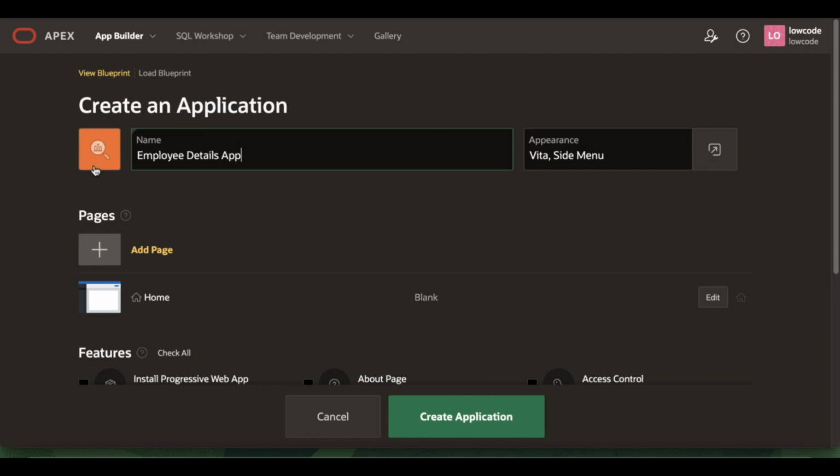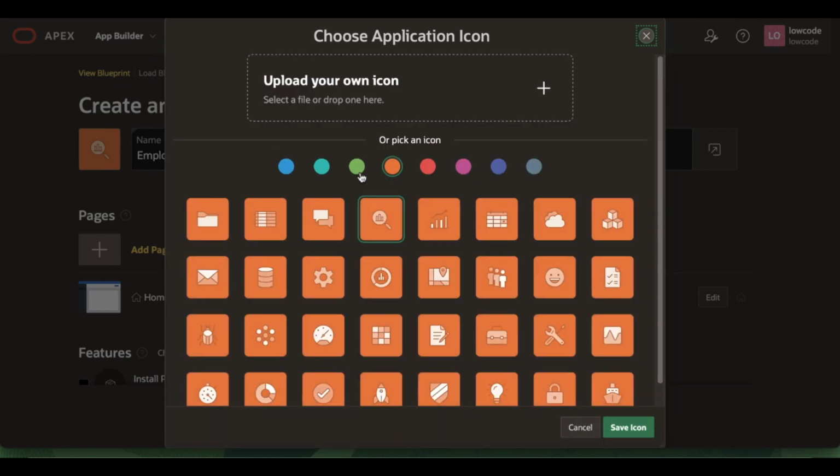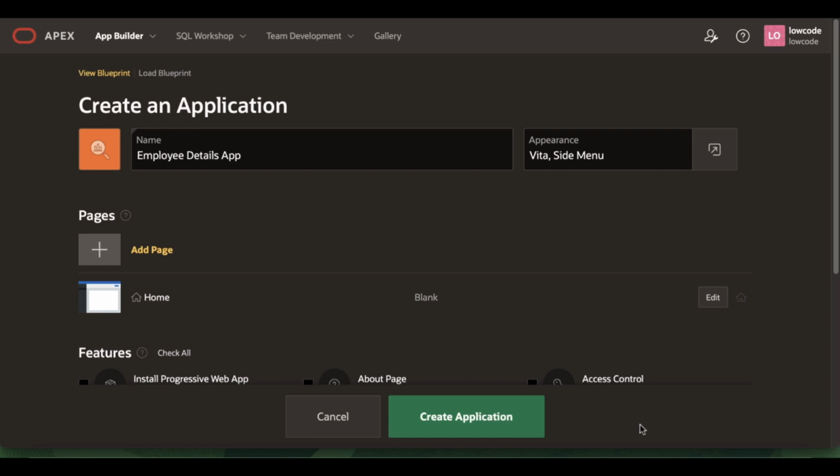And then you want to set an icon for your application. So click Set Icon. Let's also change the color. And then let's pick an icon. For example, let's pick the cloud icon and then click Save Icon.